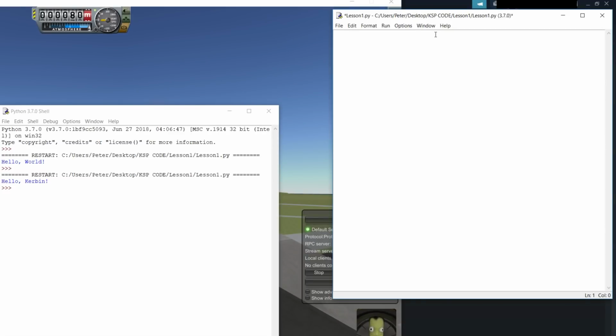And what we're going to do is type import krpc. Now what that does is just import that krpc package we installed earlier for Python into our program so we can use all of that code. That might be a little confusing right now, but hopefully that'll become clearer as the lessons progress. But for now, all you need to know is that it allows us to use krpc in Python.